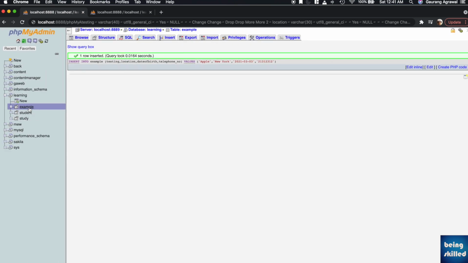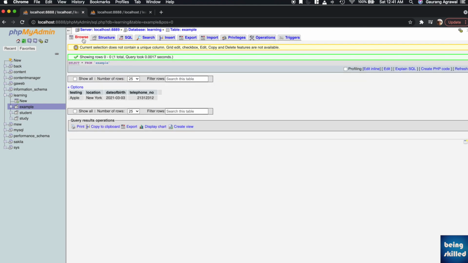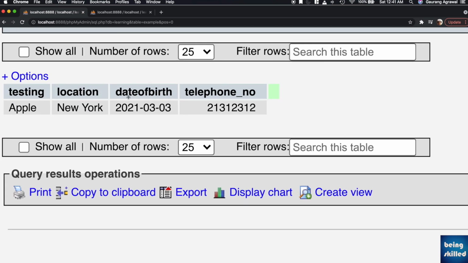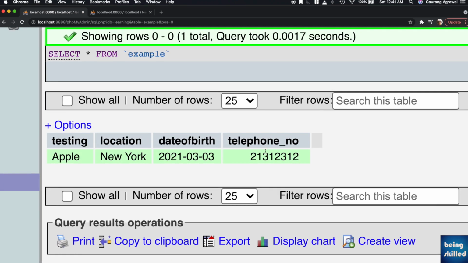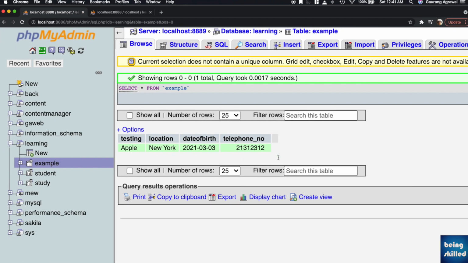And how to see that? Just click on example, which is our table, and here we can just click on browse. So here we can see we are having one row which is having these values. So apple is under the testing column, then location was New York, which was the second column, and then we had the date of birth, which was a random date, and then we were having the column 4, which was of telephone number, with these values. So this is how you insert data into a table in MySQL.